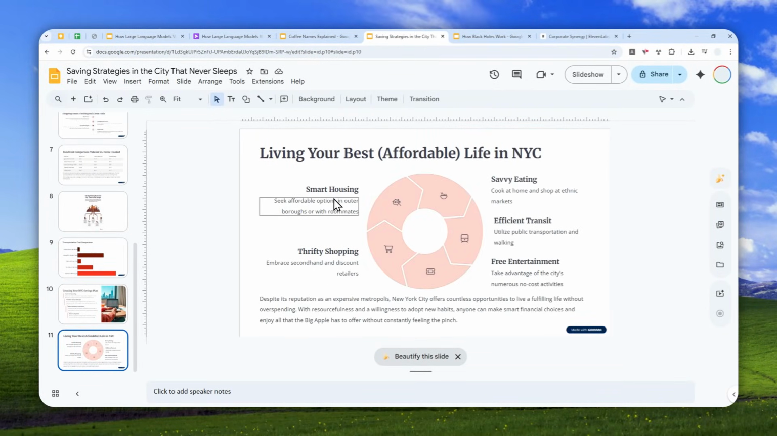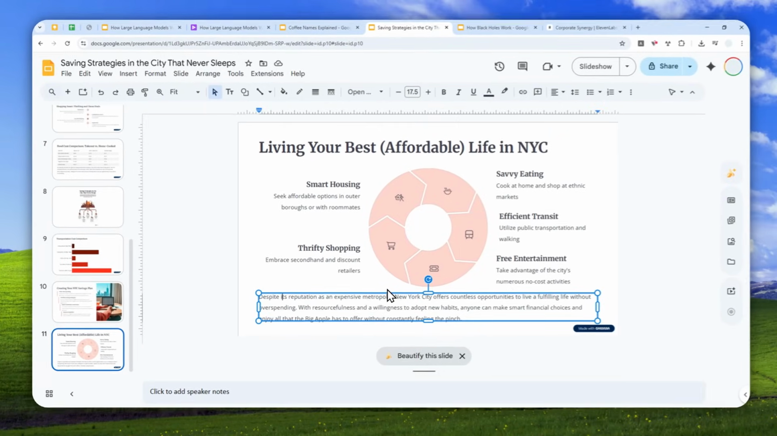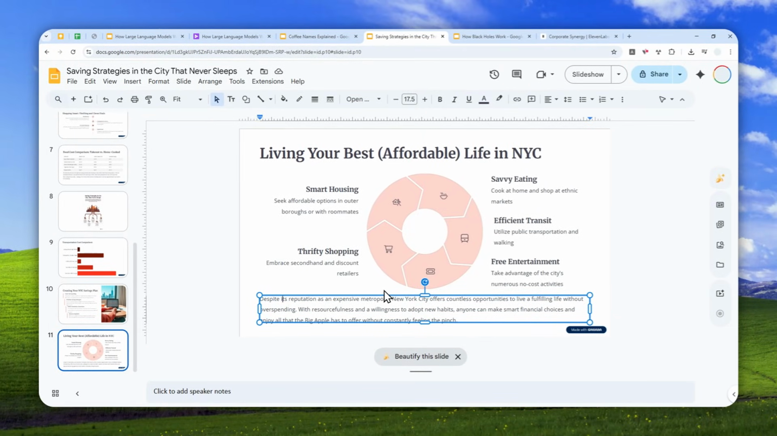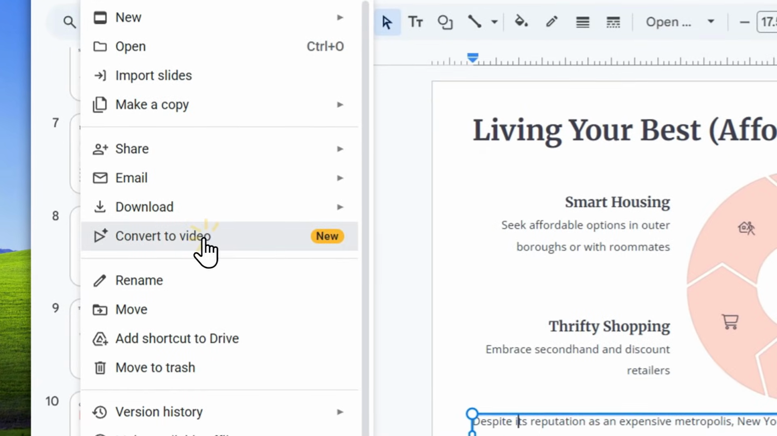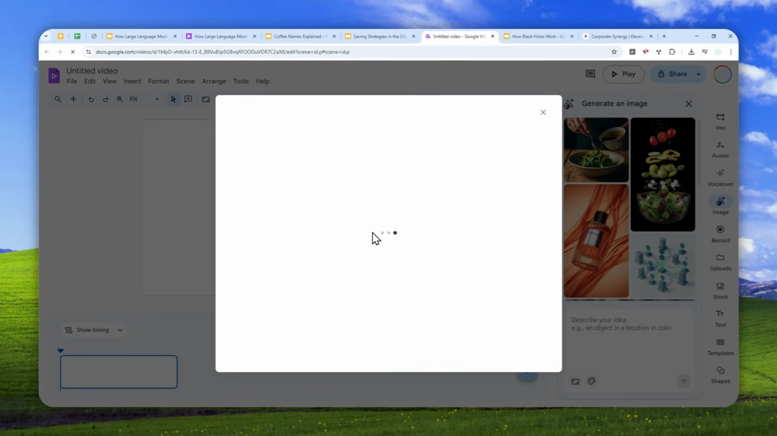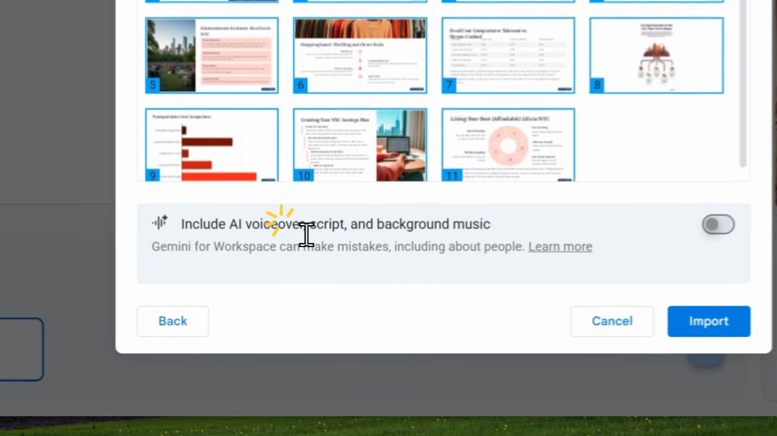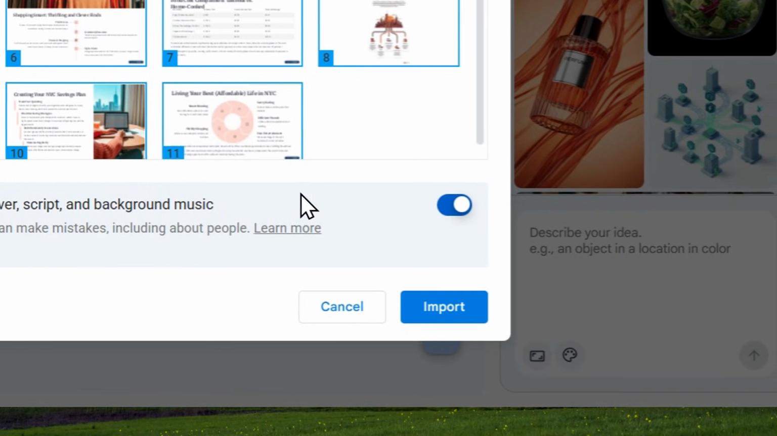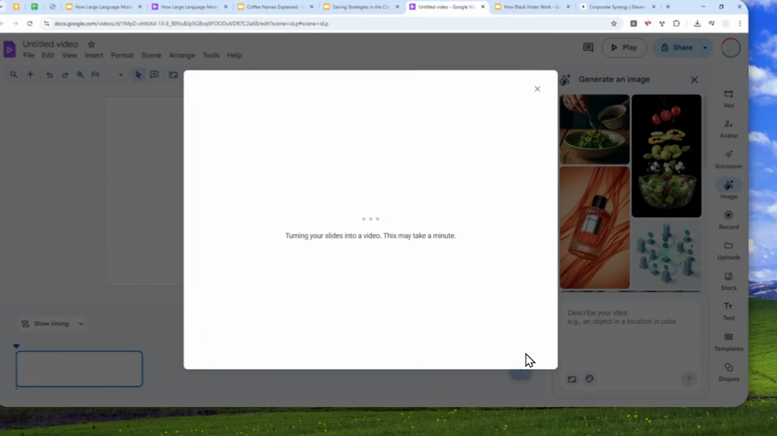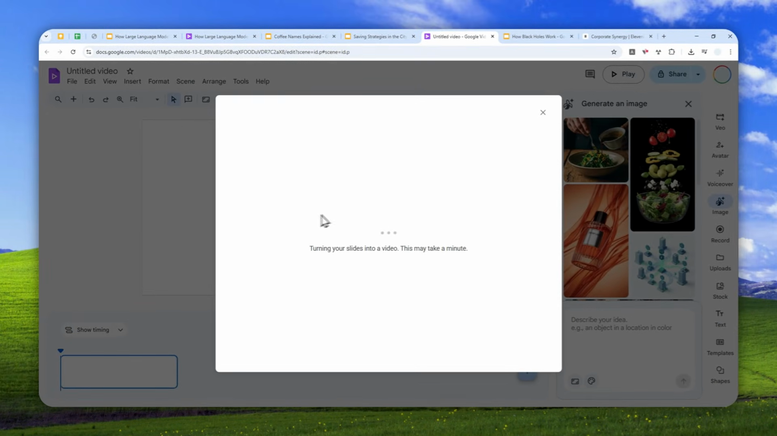Now, make sure that the document contains enough text, because AI will look at the text and use that as context, and create the AI voiceover and also the script. So after you open the document on Google Slides, you can click File, click Convert to Video, and it will open this interface in Google Vids. So you can select the slides that you want to incorporate into the video, and also you might include AI voiceover, script, and background music. I'm going to enable this setting, click Import, and just wait for about a minute or so for this AI tool to convert your presentation into a narration style video. And I'll be back in a second.